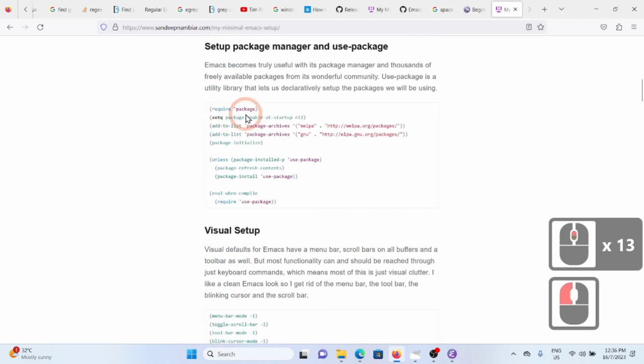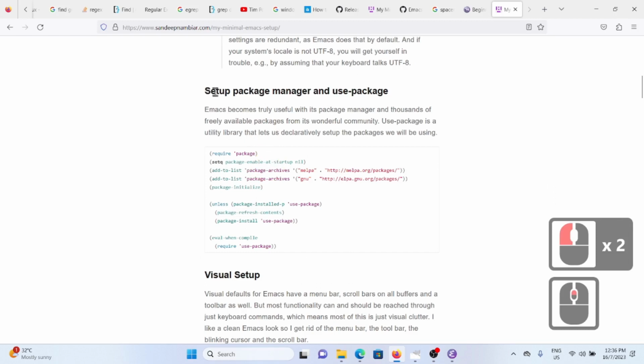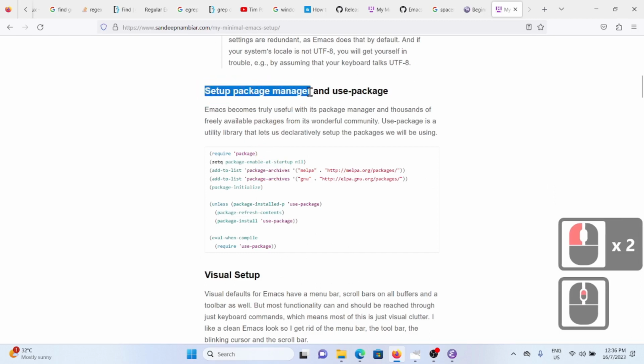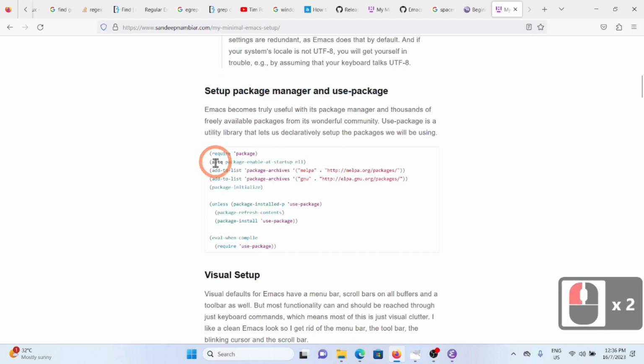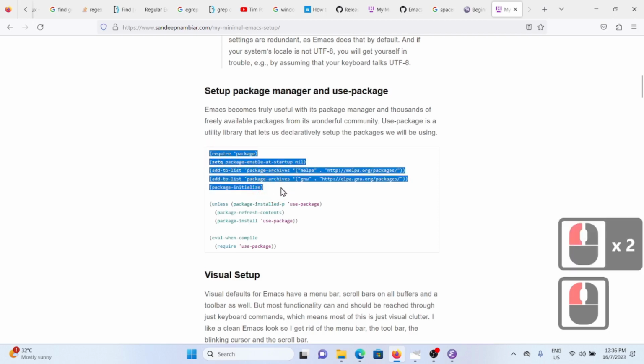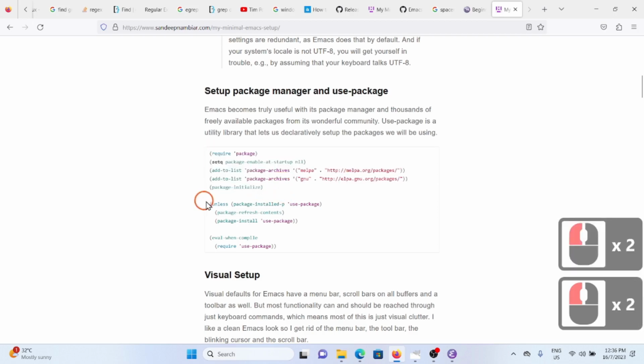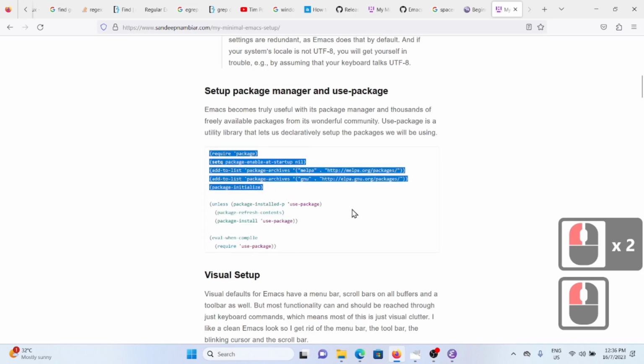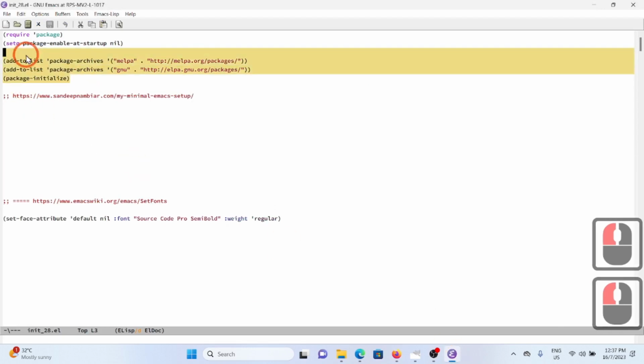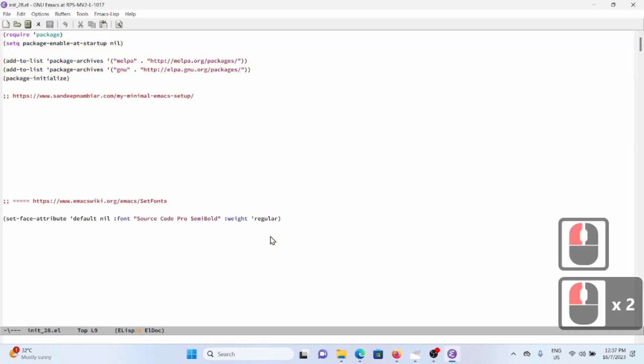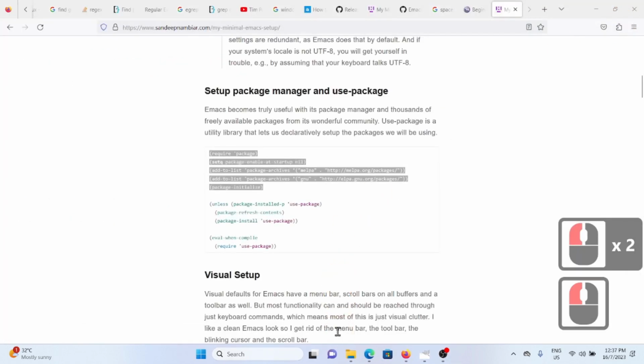So you can see a section here called Setup Package Manager. All you need is this part of the code. That's all you need. You actually don't need all of this. This is enough to have your magic mode running. Once you've done that, restart your Emacs, so make sure you close it and restart again.